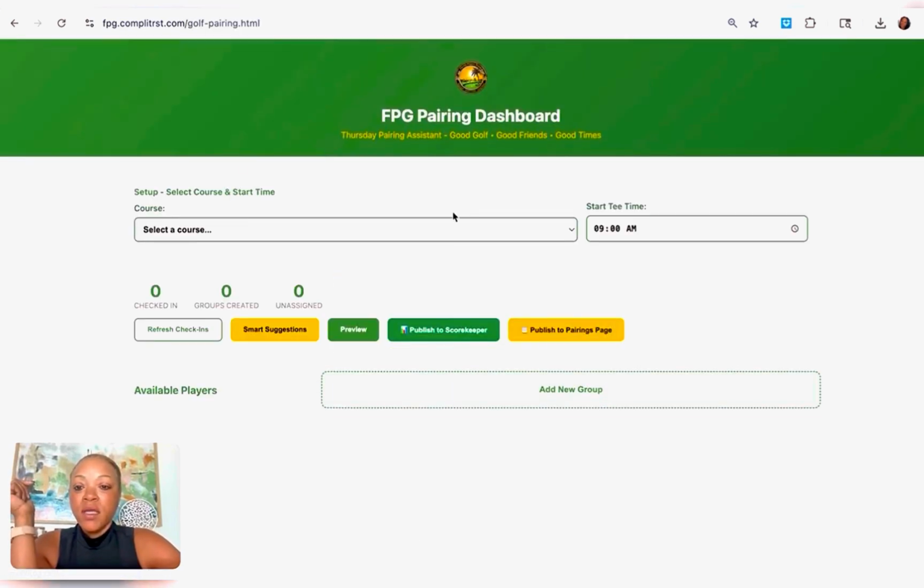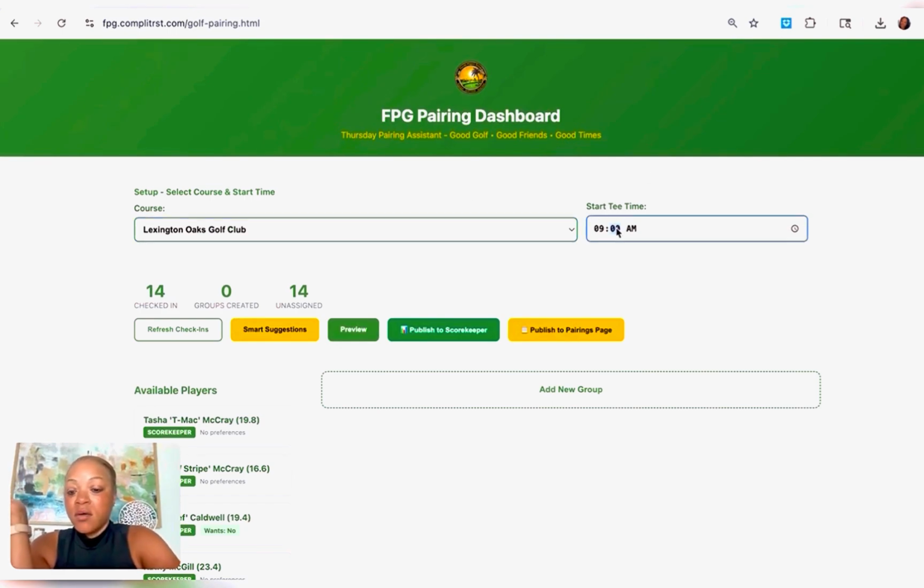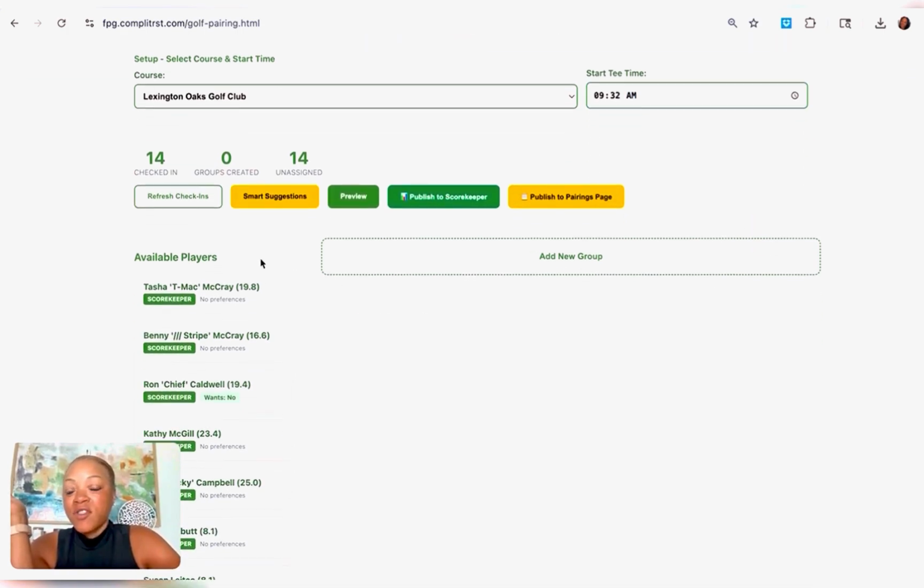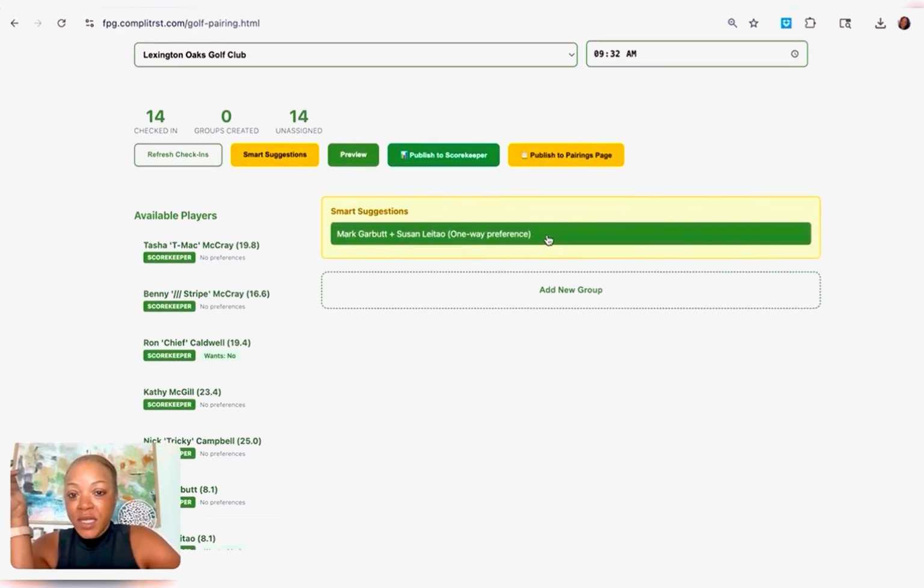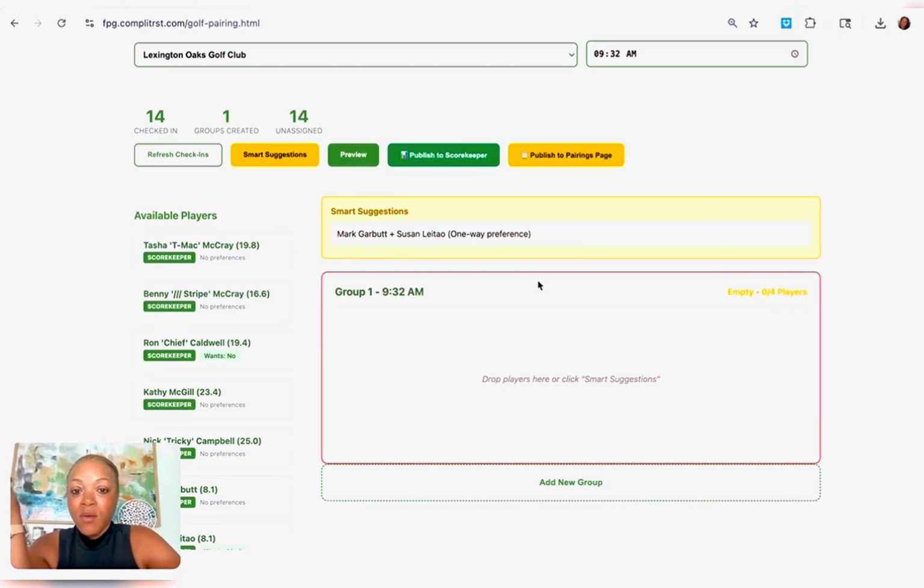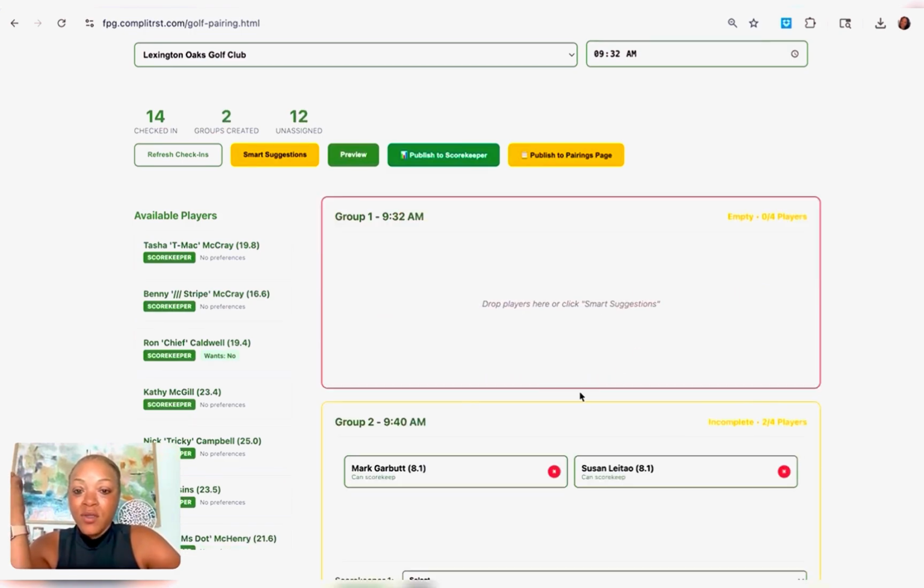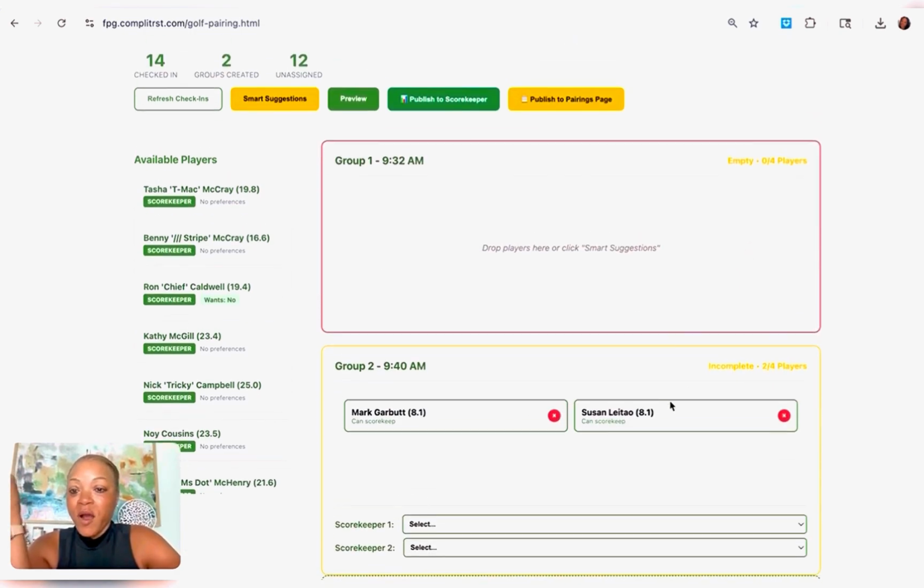This is where the admin, they do their pairings now, which is crazy fast. So what they do is they select a course, one of the courses where we play, and the tee time, whatever time we start. So I think like we start at 9:32 tomorrow, and then you can have smart suggestions. It's programmed in. I did that. So this is like what this person said they want to play with their husband. So, okay, we're going to add them in the group and we're going to do the smart suggestion. So, boom, there they are.